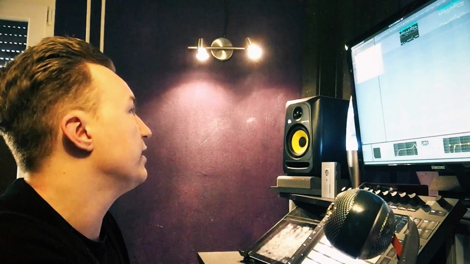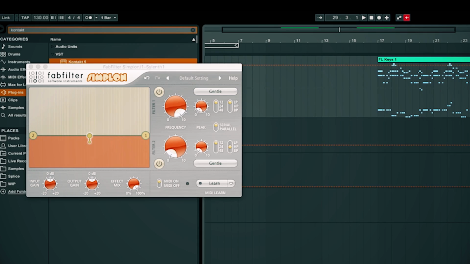So next up, it's the FabFilter Simplon. It's a really handy little filter plugin. I don't use all the really weird serial parallel stuff. I just use it for a high cut or low cut filter. But it does what it needs to do for me, and it does it really quickly. It's a really easy interface, so I really like to use that one a lot.